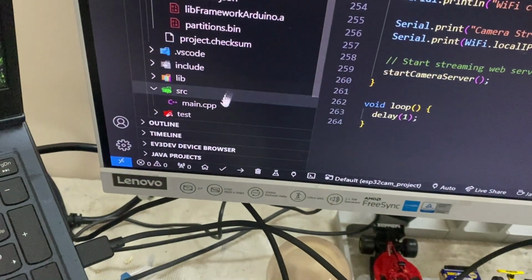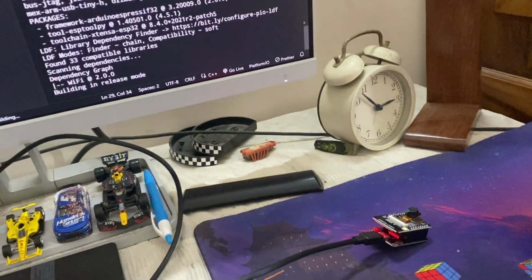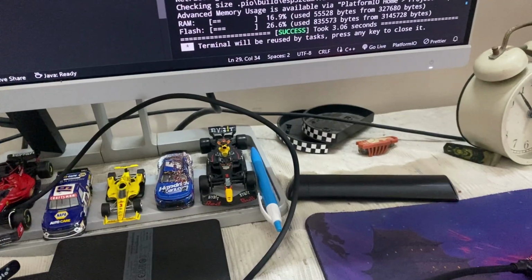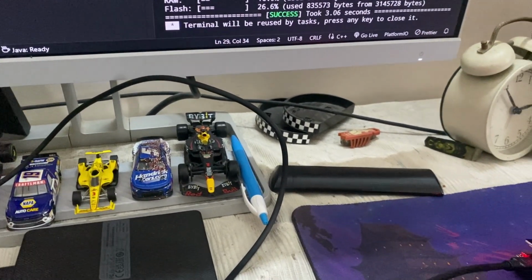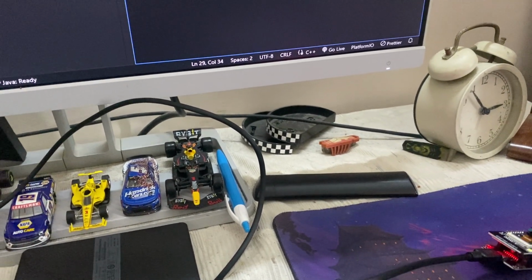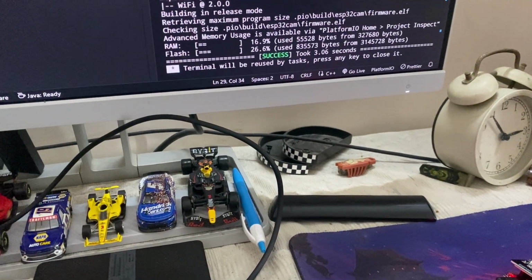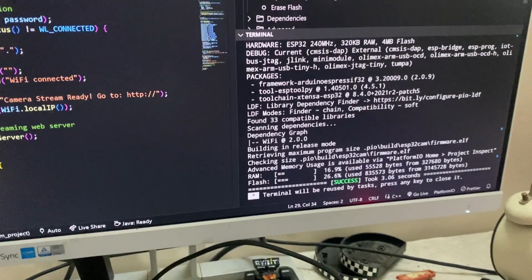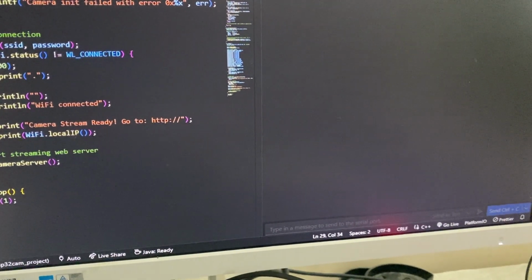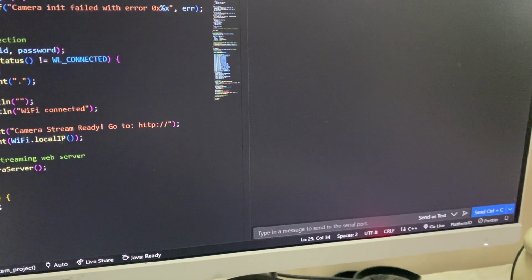So upload, let's see what's going to happen. So it has flashed. So I have to open the serial monitor. Okay, so start monitoring.